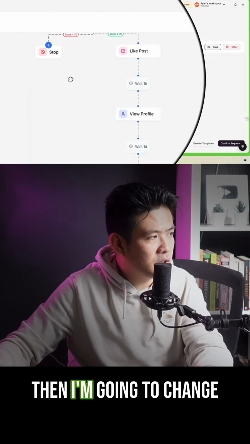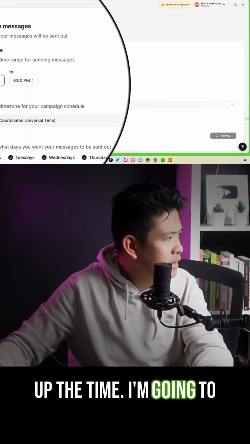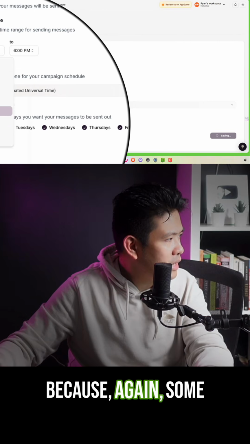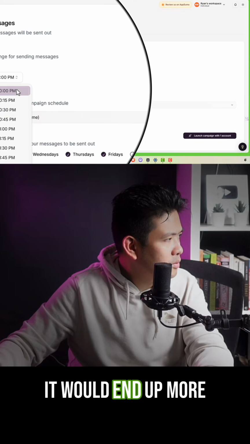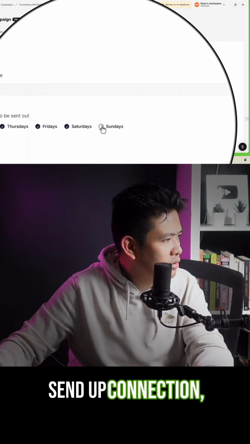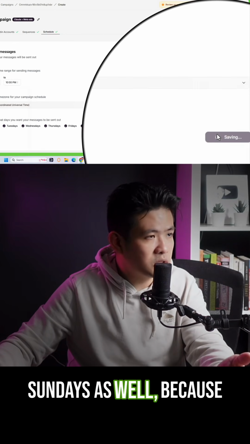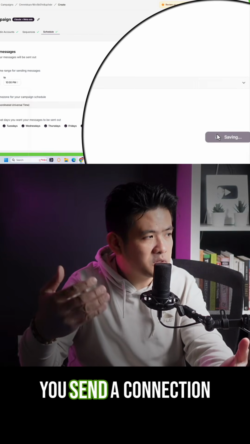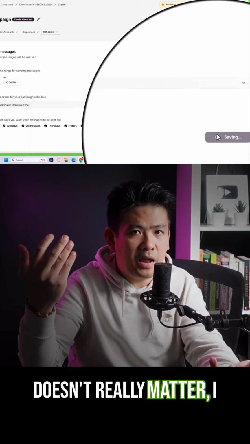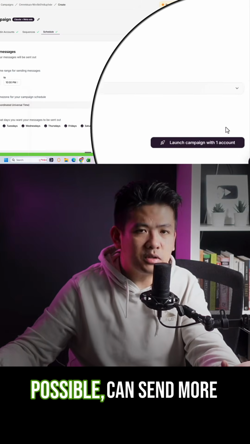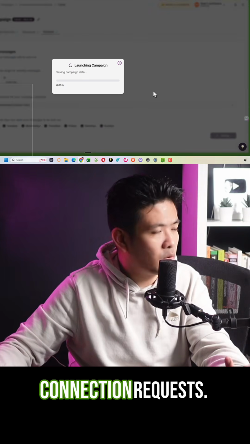Then I'm going to launch it, and change up the time. I'm going to open up the time window because some people are awake at different hours, and I'm going to extend it so that it sends out more connection requests. I'm going to send connection requests on Saturdays and Sundays as well, because even if you send a connection today, they might open it on Monday, so it doesn't really matter. I open it up as much as possible so that you can send more connection requests.